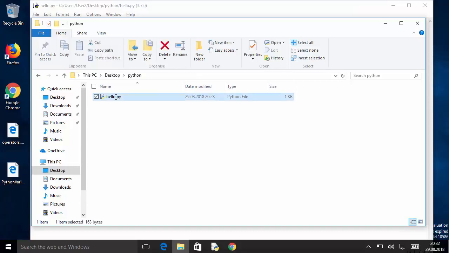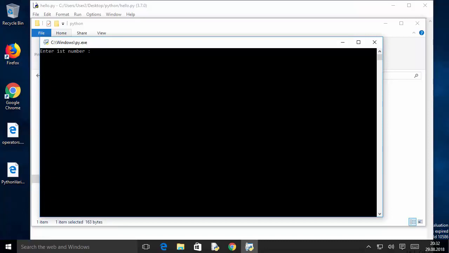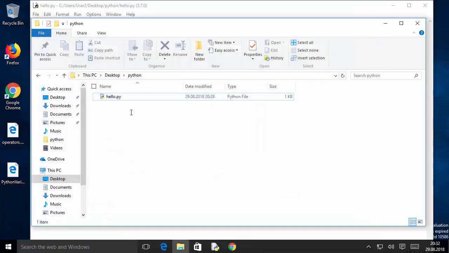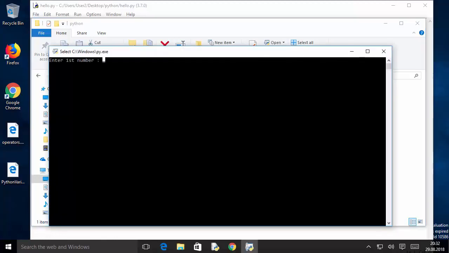I'm going to double click on this hello.py file, and you can see as soon as I double click on hello.py, it opens this program in our terminal. Once again I'm going to close this terminal, and double click on my hello.py file, and it opens our program in our terminal.